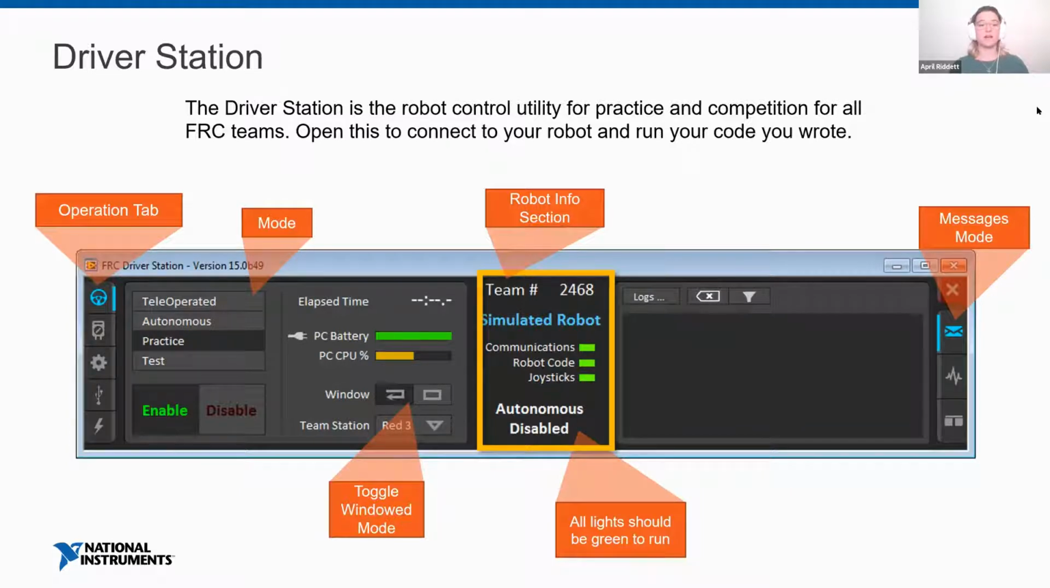tab on the top. The Operation tab gives you the options for changing mode. That's where you enable and disable your robot. It also provides you with some information on your PC battery, which is always a good thing to check before you come to the field, and your PC CPU utilization percentage. As well, that toggle that I have highlighted there puts you into windowed mode or into full screen mode with the dashboard on top and the driver station on the bottom.